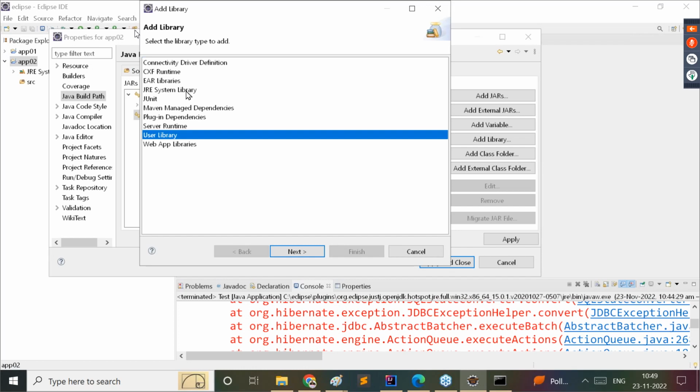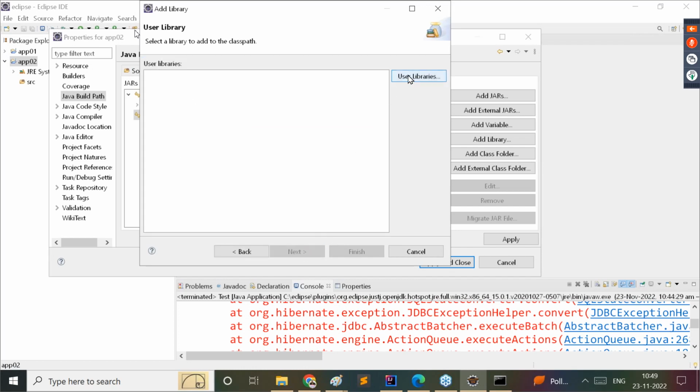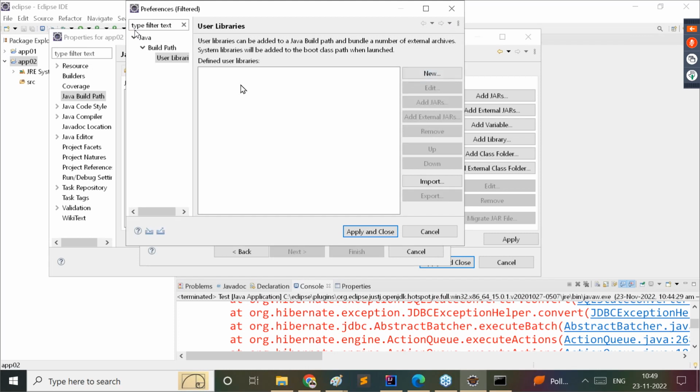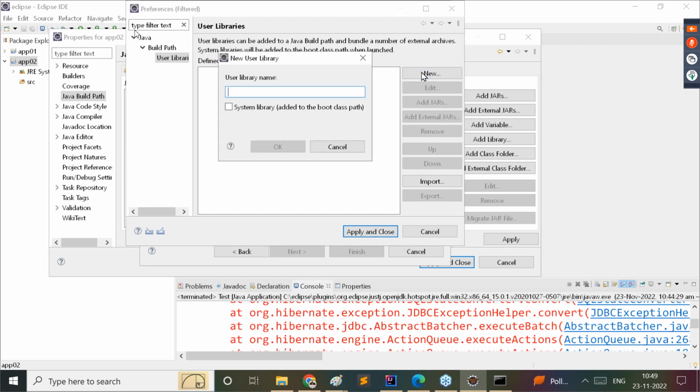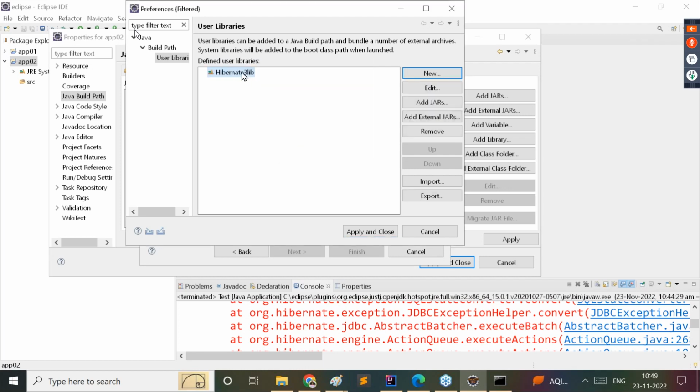JRE System Library is the Java related thing. Now this is User Library. Click on this Next button. User Libraries: no libraries exist as of now. Click on New, then here we have to provide the name: Hibernate 3 lib. That's my library. Click on OK. Library is created.